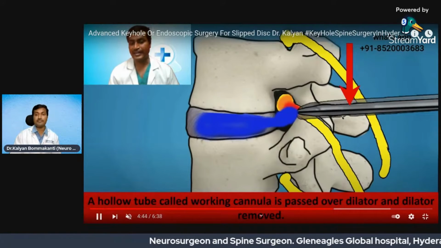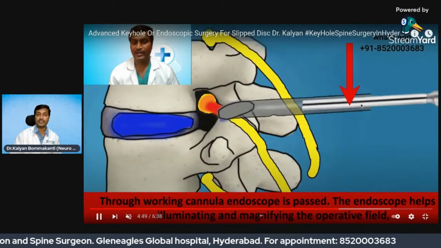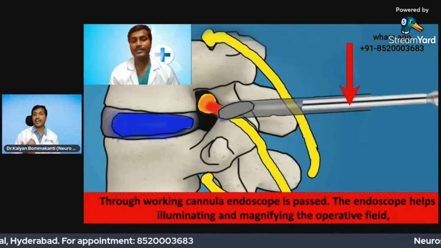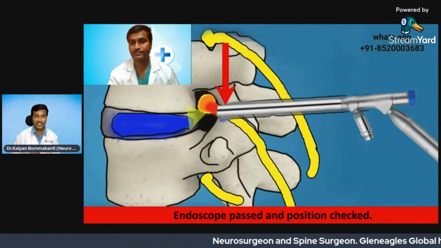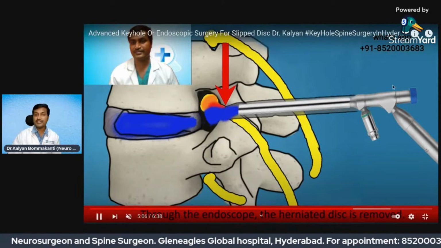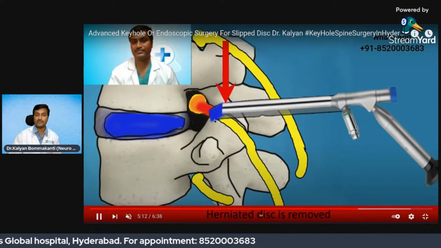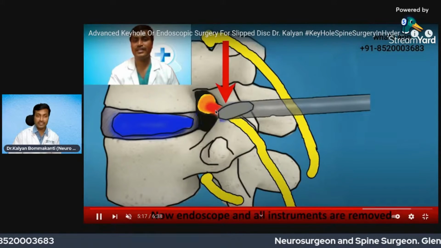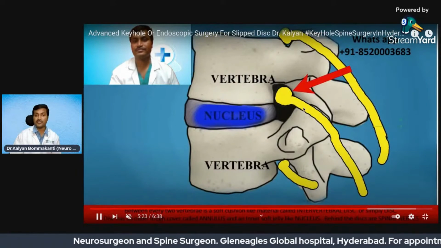This is the cannula which I passed over the dilator. Through the dilator, you can see my endoscope going through it. As I've told, this endoscope is a device which is cylindrical in shape with a diameter of 4 to 5 mm through which my instrument goes. The endoscope helps in magnification and it also helps in providing illumination. Through this instrument, I remove the herniated portion. You can see the herniated portion being removed. Once the herniated portion is removed, the nerve root becomes free. The inflammation decreases.